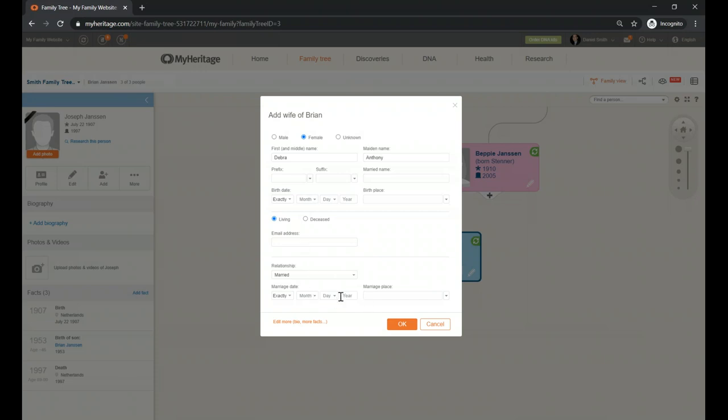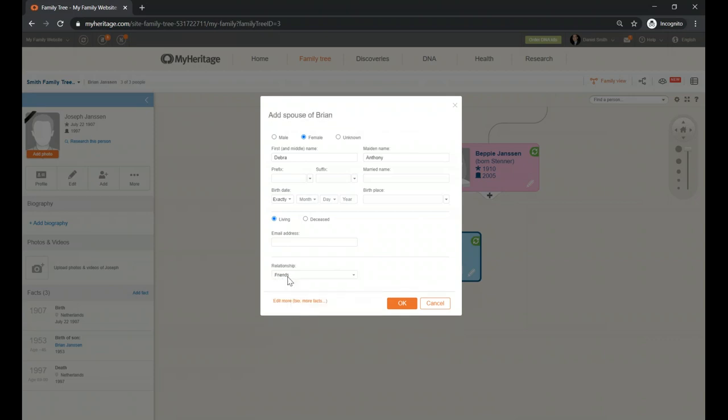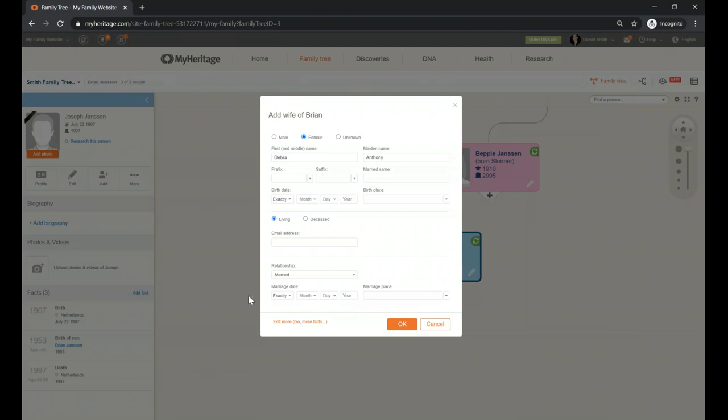The third part here will be the relationship, and the person can be married, divorced, widowed, engaged, whatever you would like. And of course, we are going to give you dates and places depending on the relationship. If they are married, you will have a date and a place, and then you can click OK.